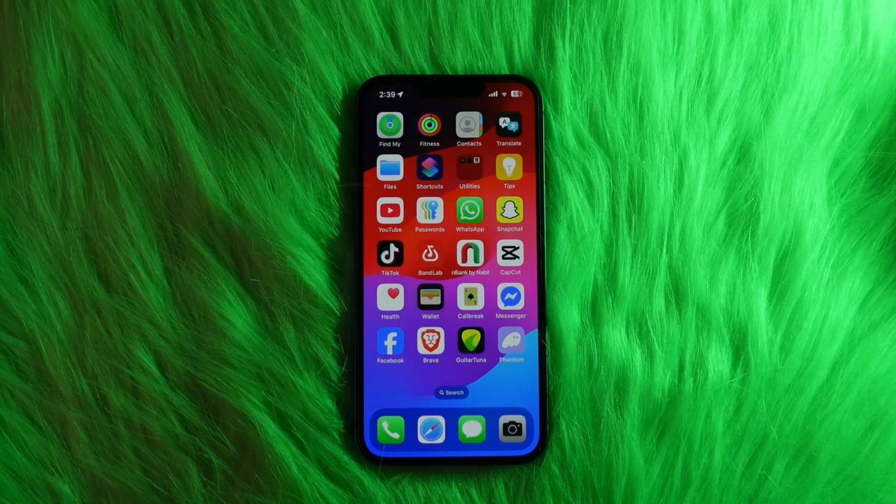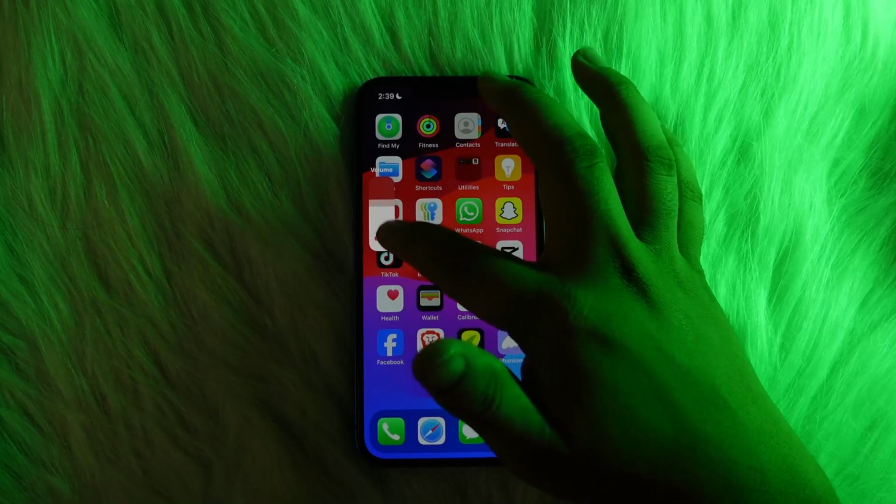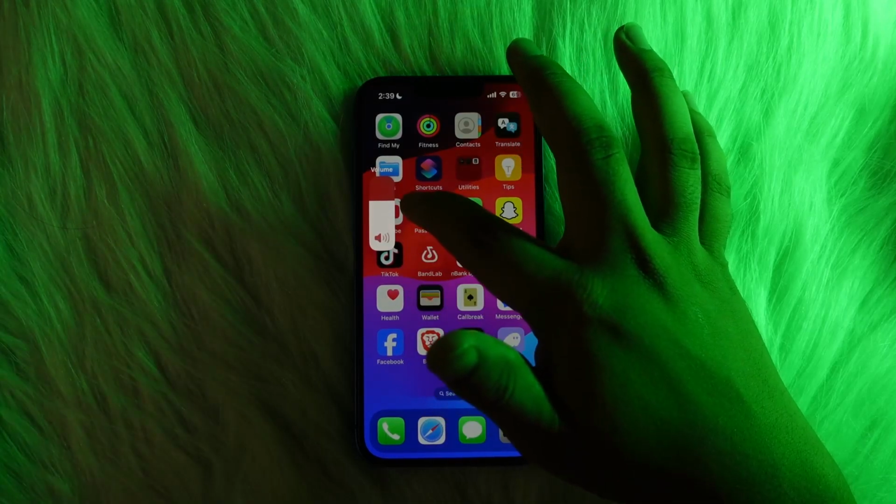First things first, you want to make sure that your audio is not muted. That is, you want to make sure that your phone is not on silent mode and that your media volume is turned on and it is not too low.